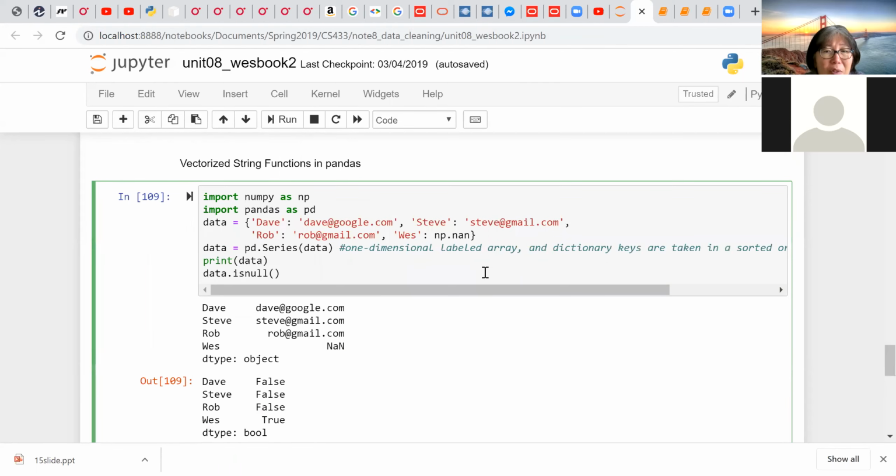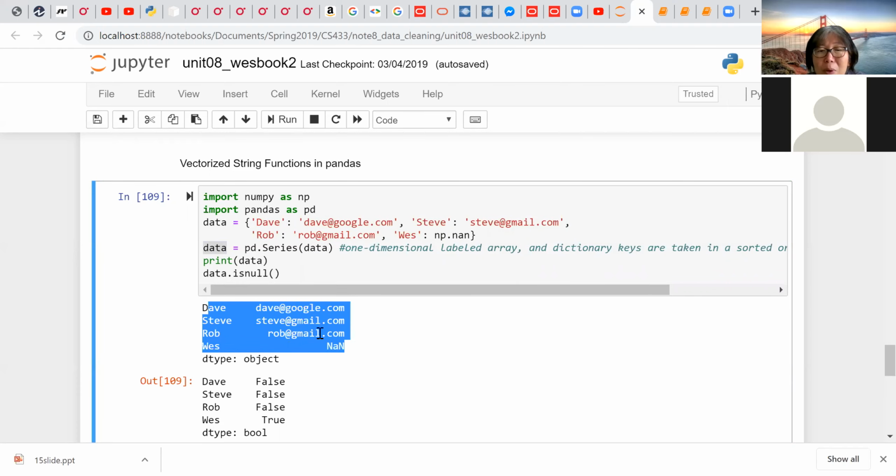And what the next one shows is we can also do vectorized string operations. Over here, this is a dictionary. It has name and its corresponding email address. Then we are going to convert this dictionary to a one-dimensional series. So data now is a series, and that's why you have this result. This is not a two-dimensional array, okay?